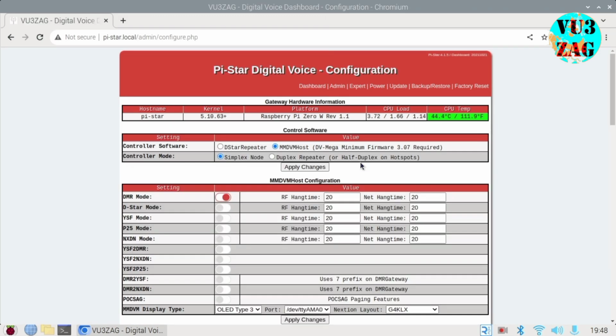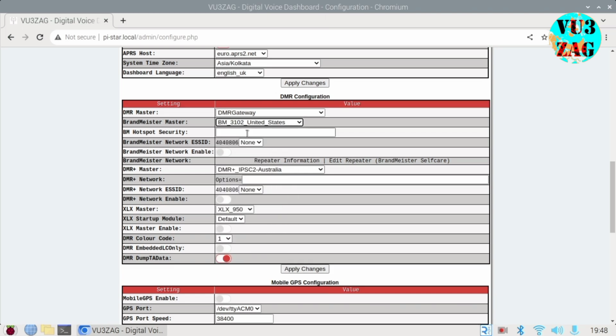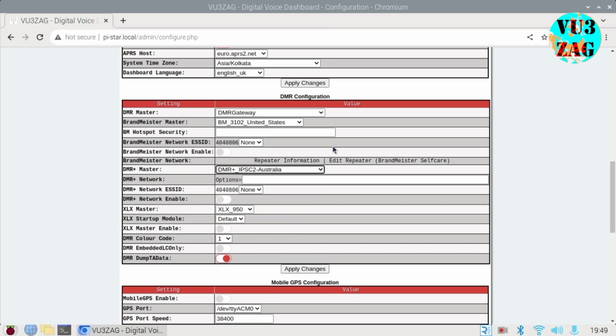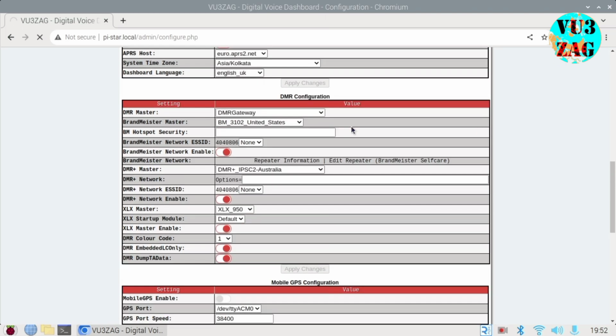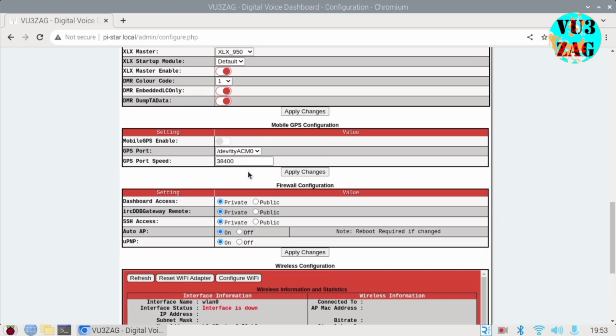In the additional configuration details, you can select the required brand master, master, DMR master and other settings as per your requirement. Or also you can select the same configuration as shown in this particular video. Once you are done with your changes, click on apply changes. Again, the system will stop the services and it will relaunch the same page after applying your configuration.